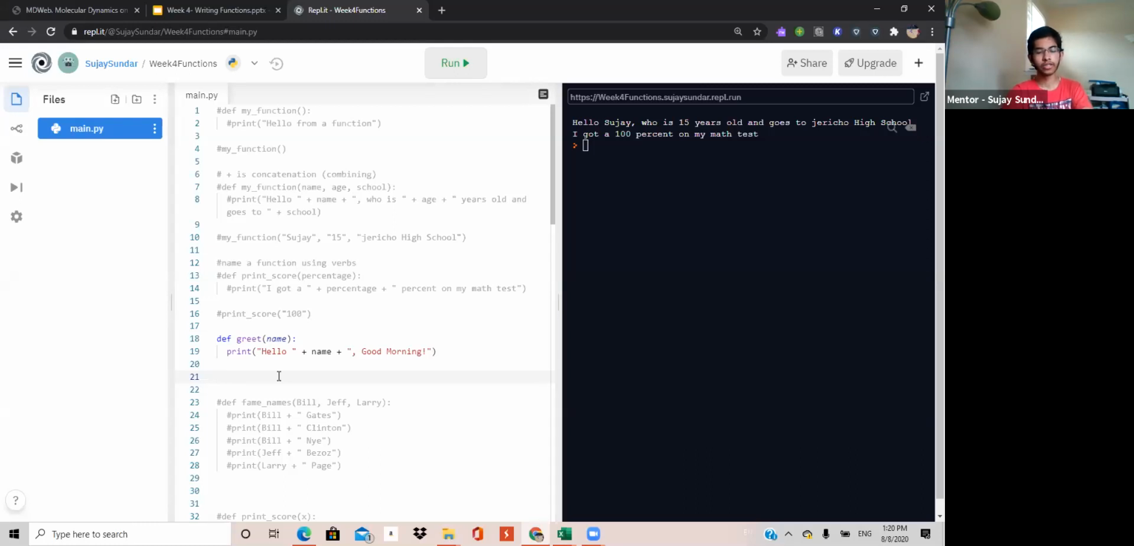Yeah, great job for those who typed it in the chat. We type our function name, parentheses, and the name. So let's just say for this, in this case, Bob, all right? So when we call this, it's going to print our two strings, and it's going to concatenate that with our parameter. So we get our desired output as hello Bob, good morning.